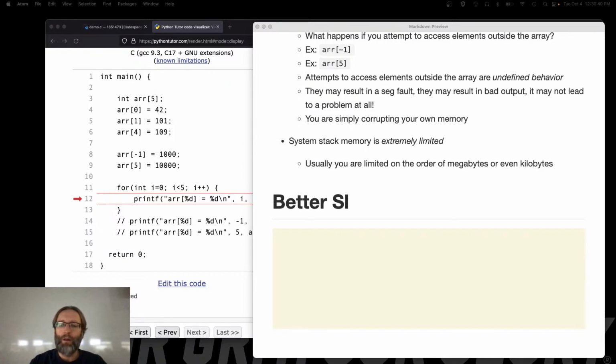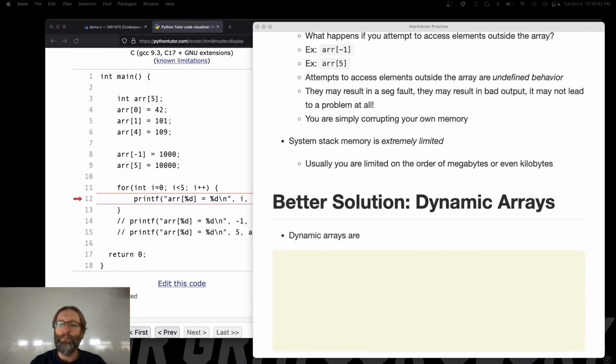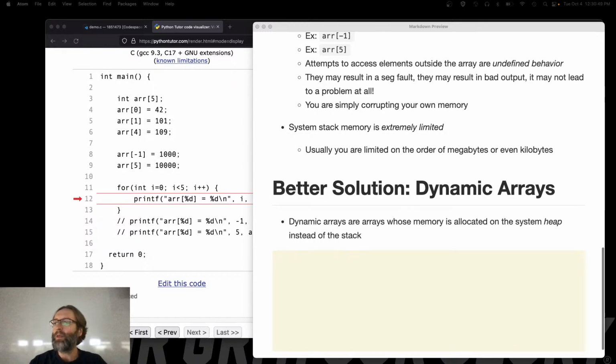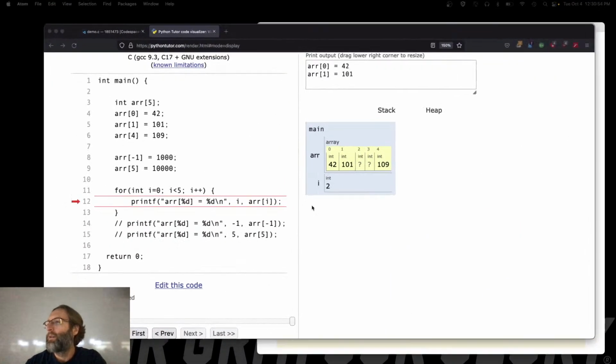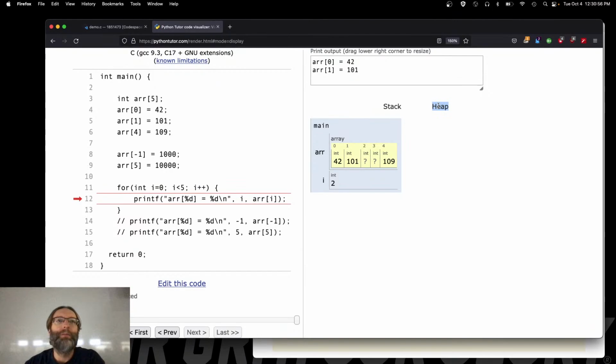Dynamic arrays are arrays whose memory is allocated on the system heap instead of the stack. So we've got a new term here, a heap. In fact, it was hiding over here the entire time. We've got the stack and we've got the heap.